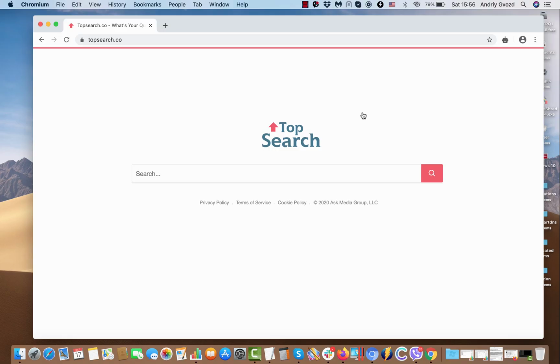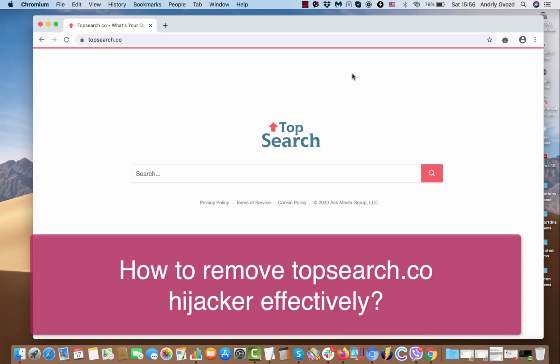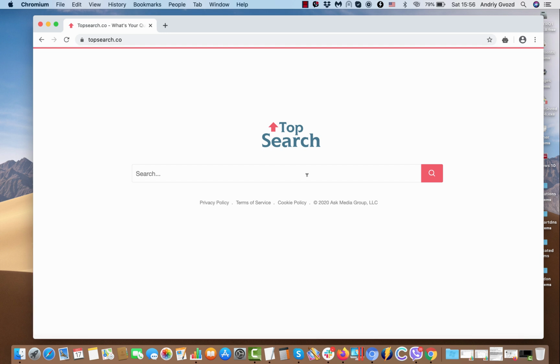This is the video guide about getting rid of topsearch.co. At first glance, it might look like this is some decent search provider that tries to help you get more relevant search results, but the reality is that it works as a typical browser hijacker that changes your default search engine to Bing or to Yahoo.